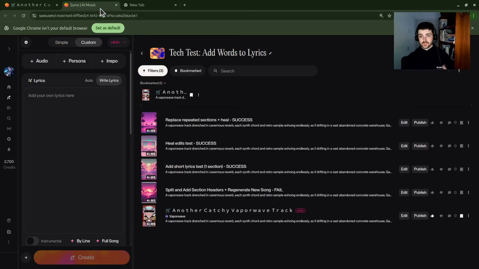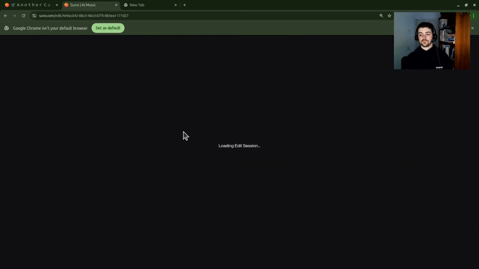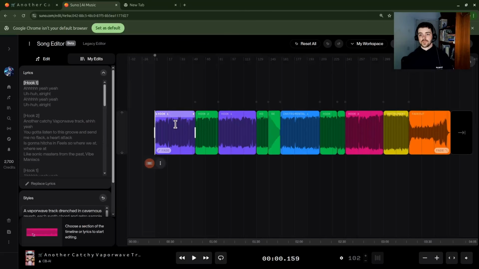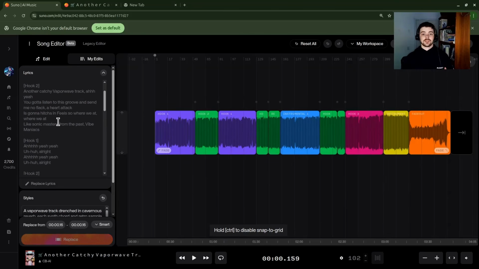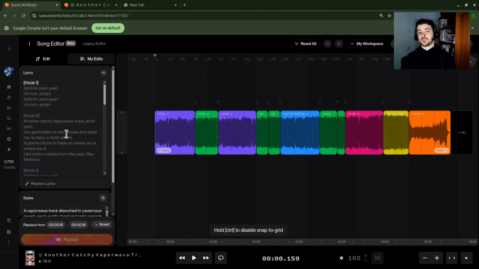If you're in some other screen, such as the Workspaces view, you could find the song that you want and go over to the Edit button right here. So I'll go ahead and click that and let it load. And here we go. So what we've got is a nicely organized and color-coded song with correct section headers and divided out by color. And then on the left, we have correct lyrics with correct meta tags on the side, and they line up to the audio itself. So this isn't any replacements I've done yet.